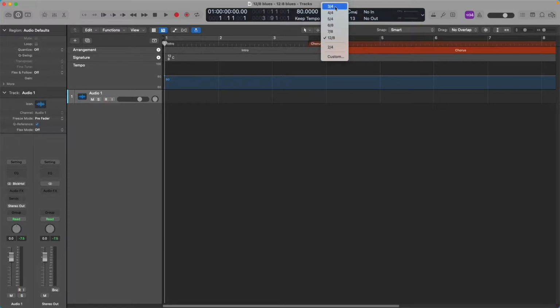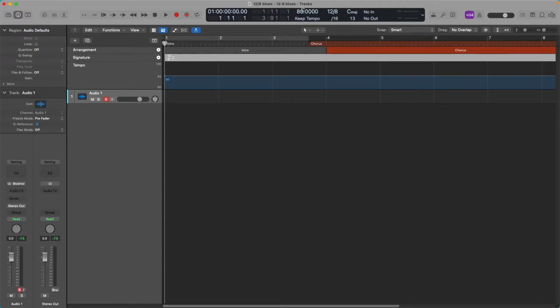If you know what time signature you're going to be working in, like most blues is in 12/8, or 6/8, that's a very, very cool time signature to use for blues. It gives you a lot of swing, and it's really cool. 3/4 would be like a waltz. A standard time signature is 4/4. 7/8 is also popular. I'm going to pick 12/8. All right, so you've got to set your tempo and your time signature.